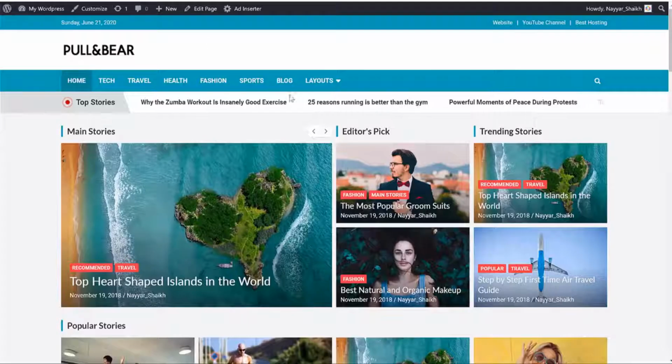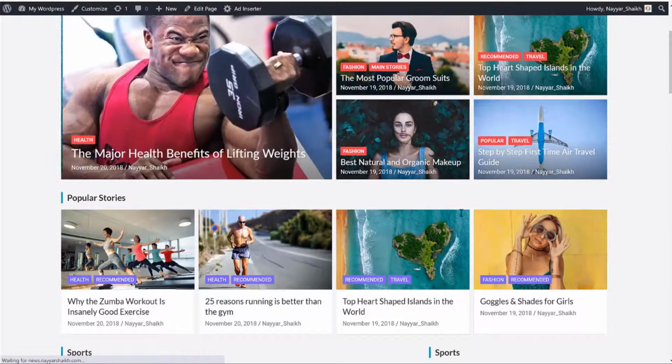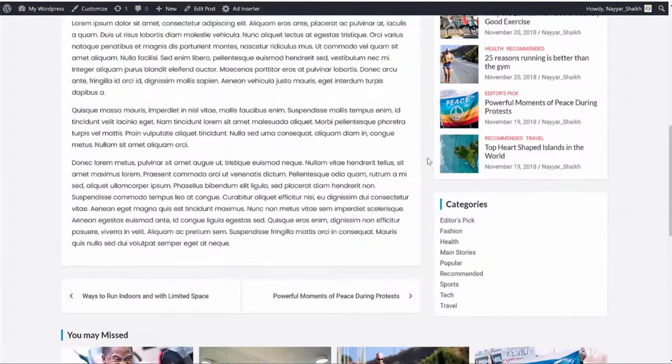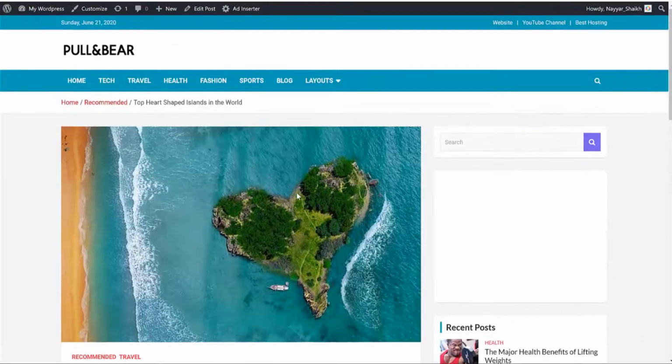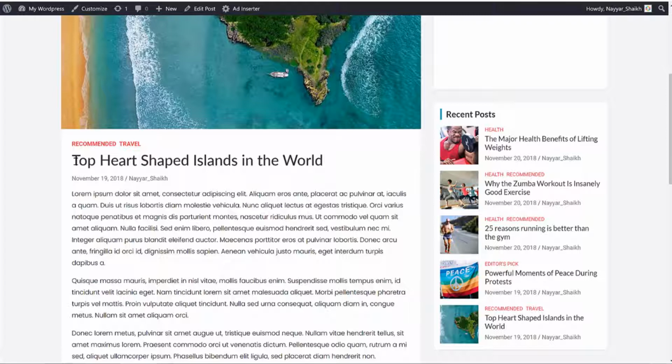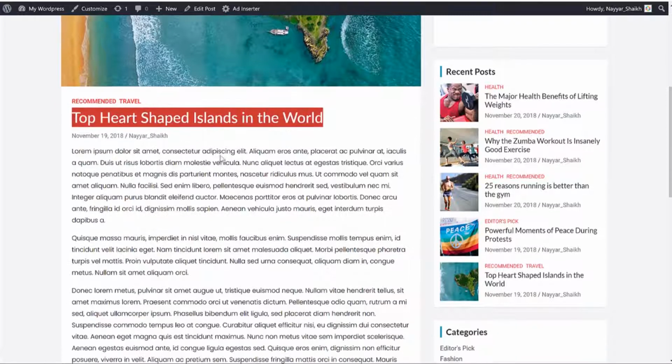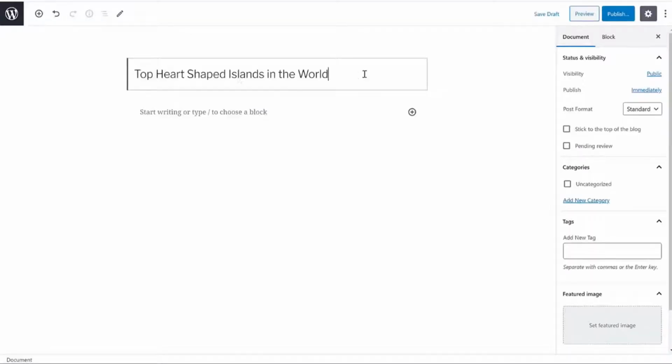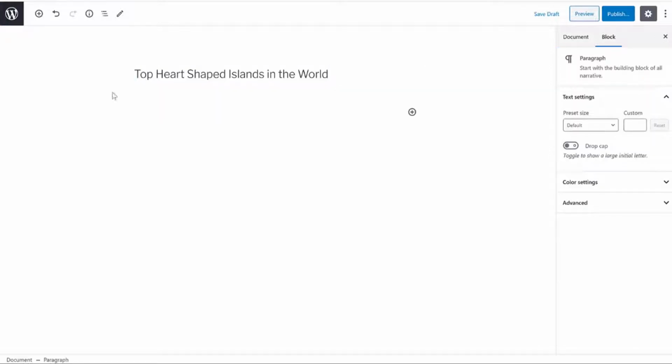Now let me open a single blog post over here in this demo website so that we can see how this layout works. So first of all, you have your featured image, then you have your title. So this is your title. So whatever title you want to give this post, you can just enter your title over here. Then after that, this is the section where you have to enter your content.